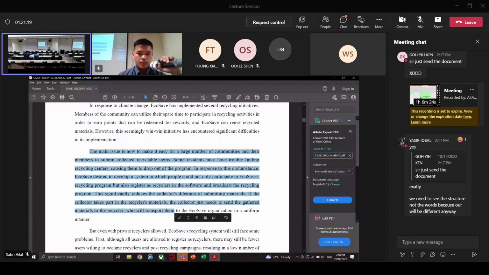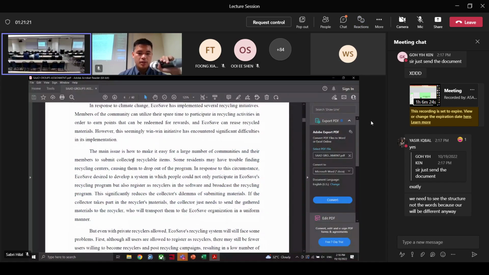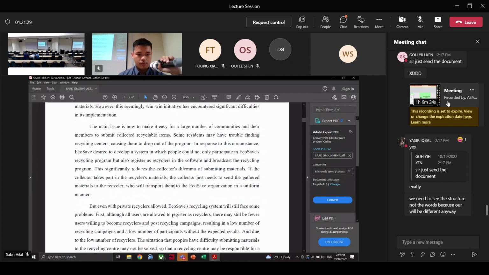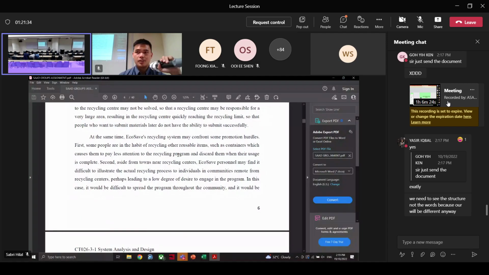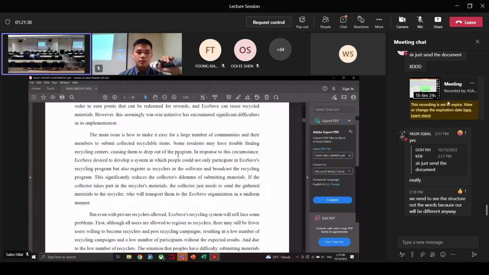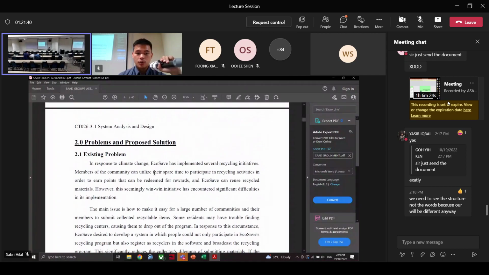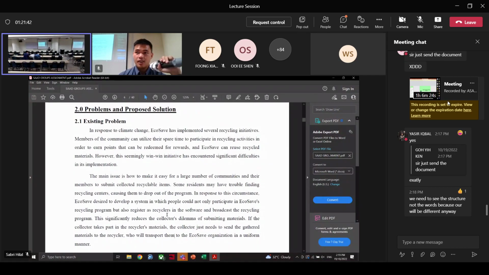Okay, so each of these problems you need to elaborate, giving some support documentation, support facts. You don't actually have to mention how the problem is solved over here. In the existing problem section, you don't propose your solution. You just mention the problems only.